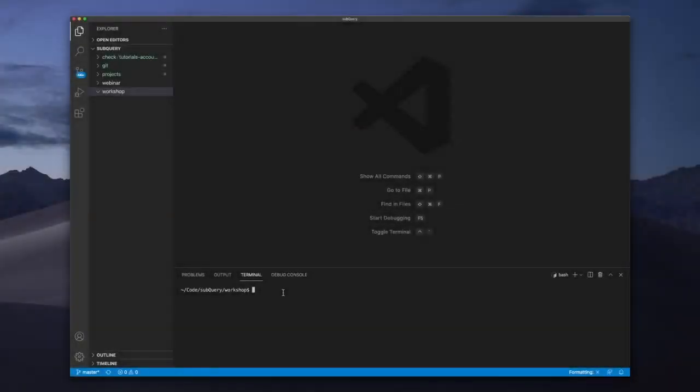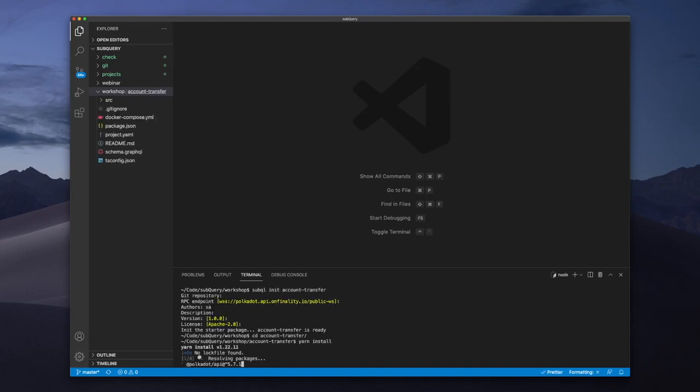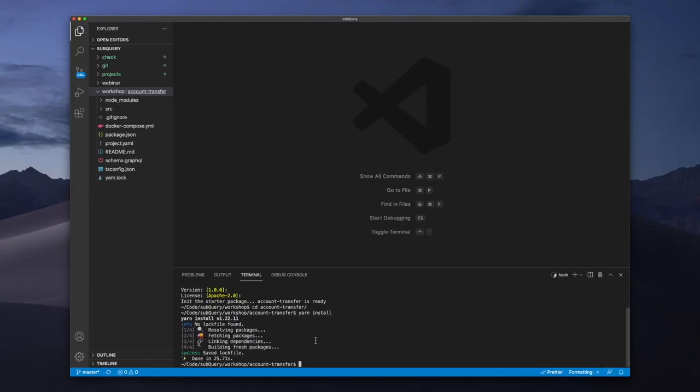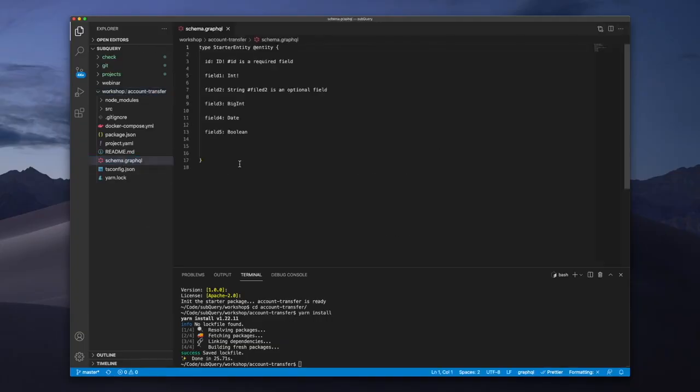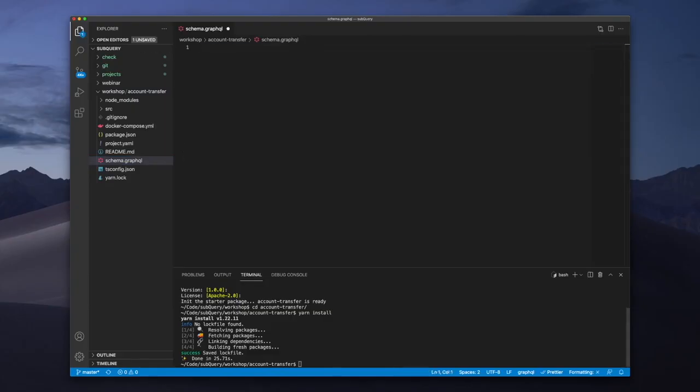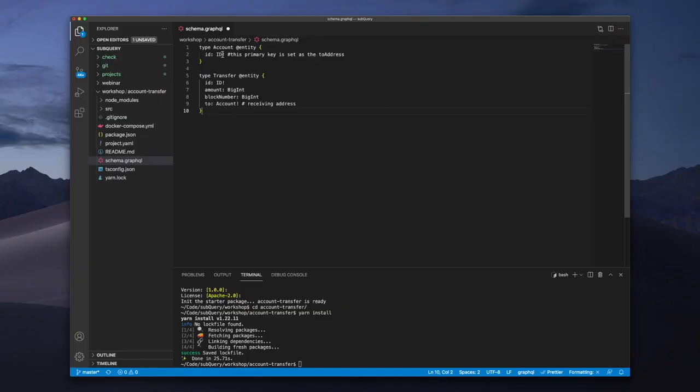First of all, I'm going to set up a project using the standard starter technique. Okay, now that we've got this set up, let's go ahead and open our schema.graphql file. I want to delete this and create my own. I'm going to copy this from a workbook just to save some time, so I'm not typing all of this out, and I'll explain what's happening here.